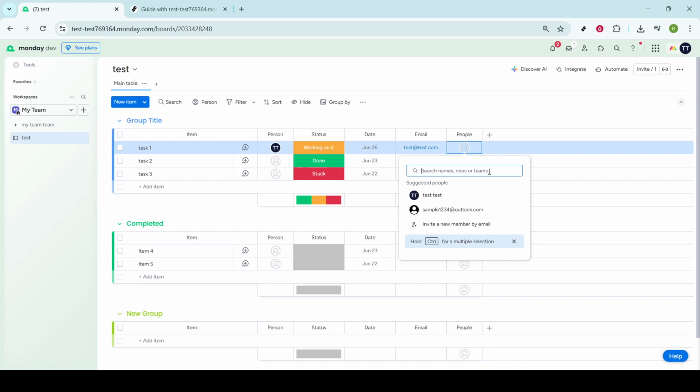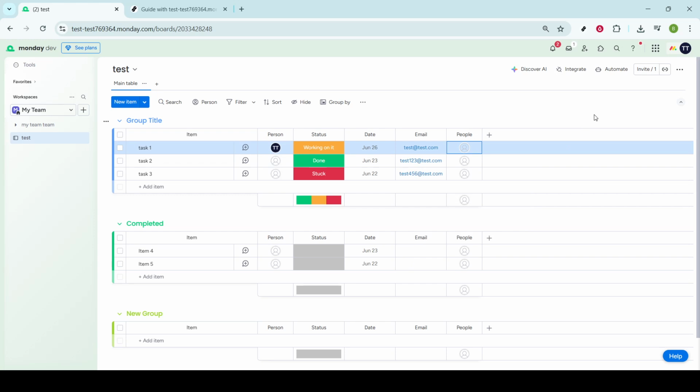To sum up, we've walked through the process of navigating to Monday.com, selecting a project, adding a People column to your project board, and assigning tasks to team members by typing their names into the respective cells. Each of these steps plays a vital role in the seamless management of your project tasks.